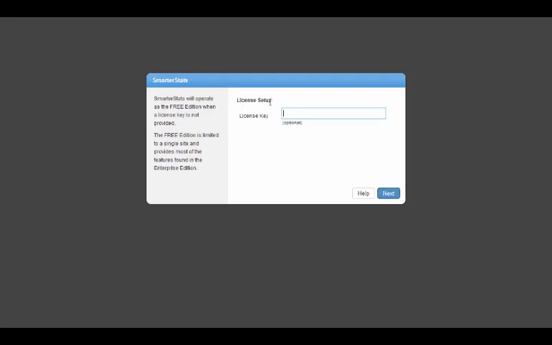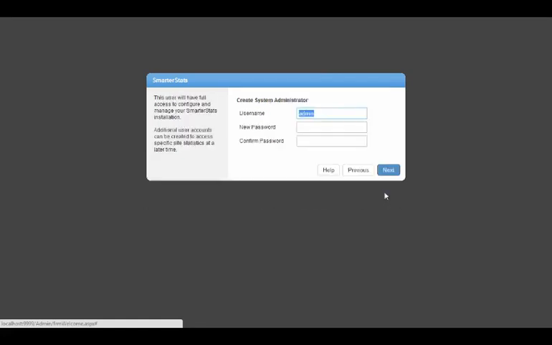The first option here is to add in your licensing information. If you plan on running the free edition of SmarterStats, or if you want to simply try it out for a bit, go ahead and leave this field blank. You can always add in a license key later.